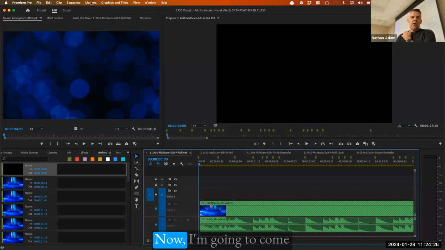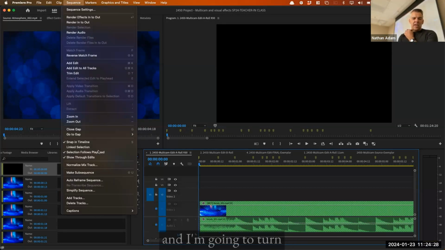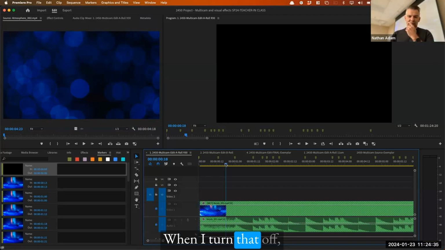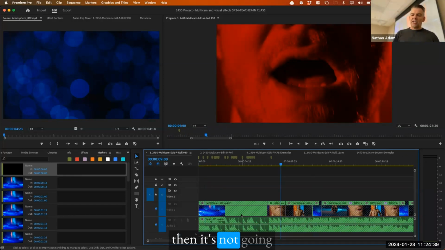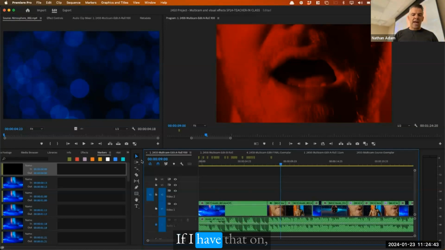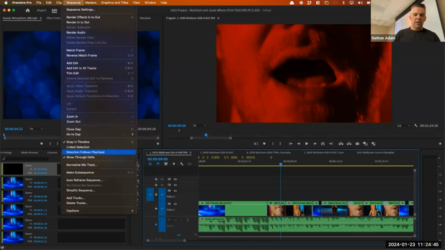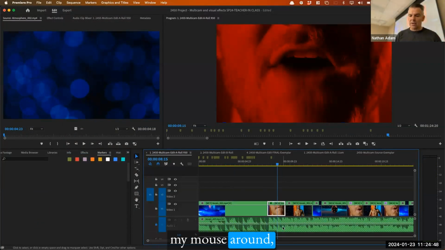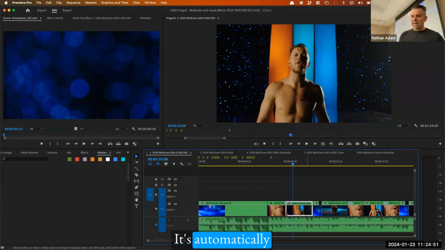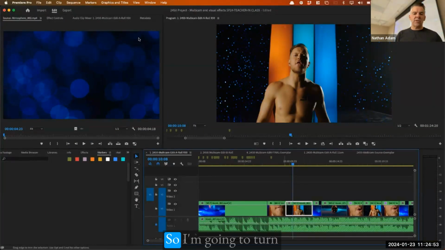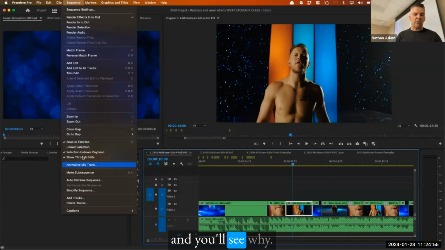Good. Now I'm going to come to the sequence menu and I'm going to turn off for a second this selection follows playhead. When I turn that off, then it's not going to automatically select the clips. If I have that on, you'll notice as I move my mouse around, what happens? It's automatically selecting the clips. Does everybody see that? So I'm going to turn that off for a second and you'll see why.